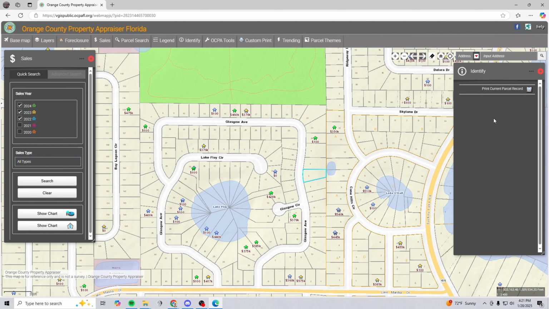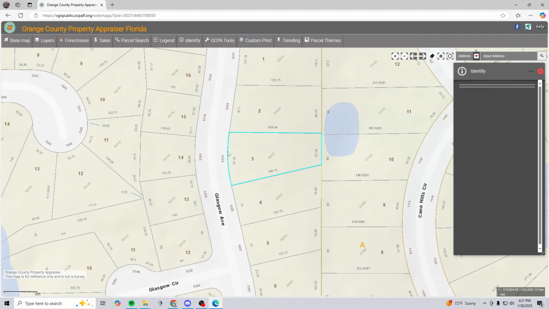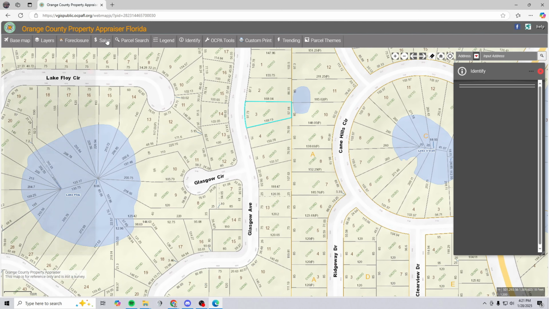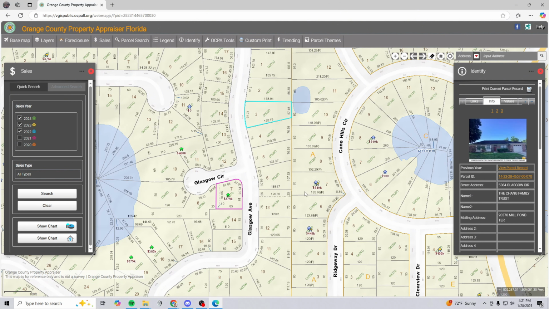If it's going to play nice with me. Maybe not. Let me go ahead and refresh. I know sometimes it gets stuck there. So let me go ahead and open this back up. Search. All right. There we go.